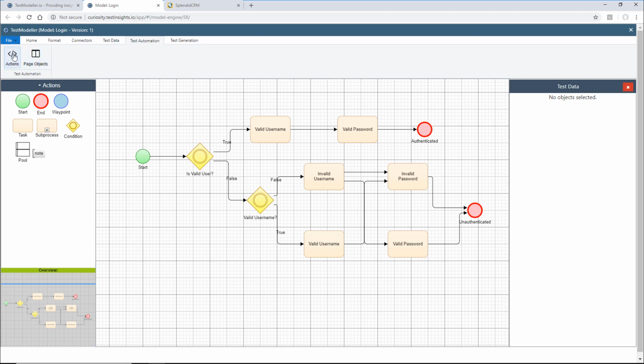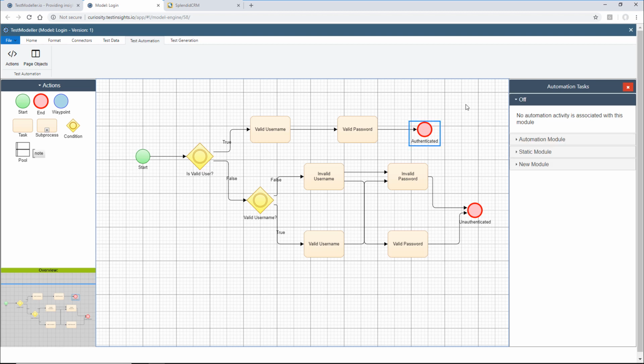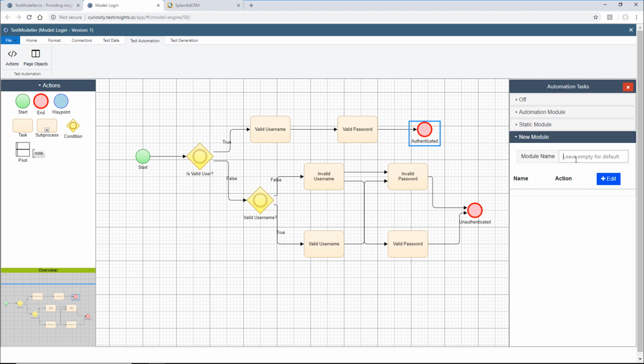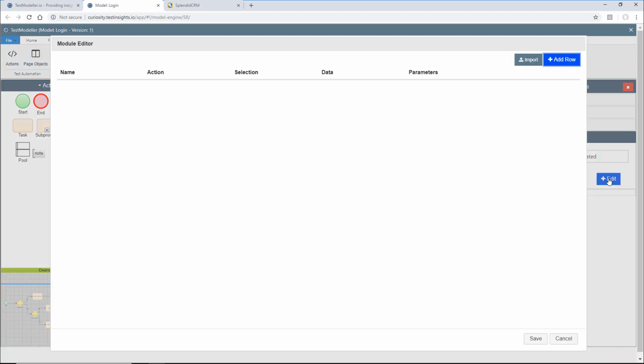So we're going to go into the automation panel here. The way we expose automation is through modules which promote good automation practice. Now if we click on the authenticated node here, what we're going to do is we're going to construct a new module. Now we're going to call this module authenticated, and we're going to click on the edit button here, which opens our module builder screen. We're going to add a new row, and the first action we're going to want to perform on this page is to enter a username.